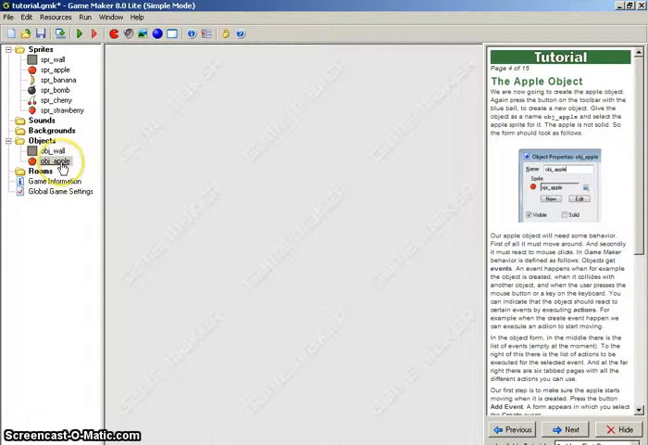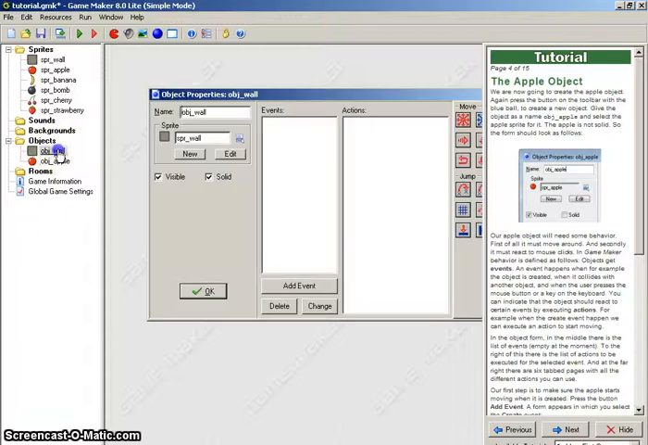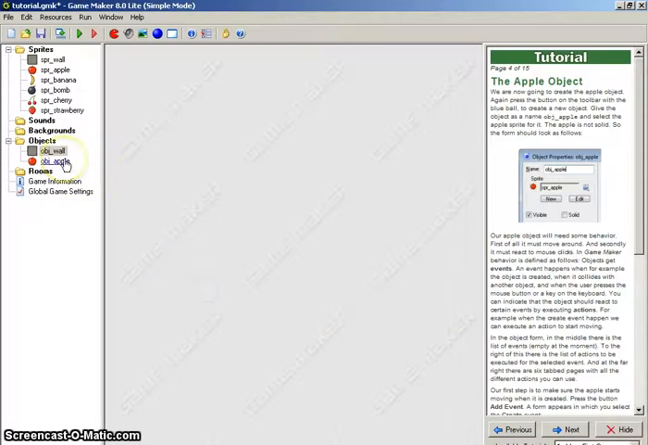There goes our Apple object over there. But now we want to actually add some more things to it. With our wall, we didn't add any events or actions. It's just sitting there. It doesn't really do anything. But our Apple is going to do some things, and it's going to react to some different events. And so we have to tell the computer what it's going to do.